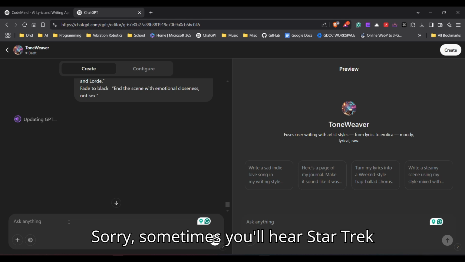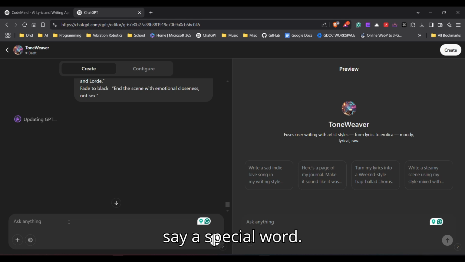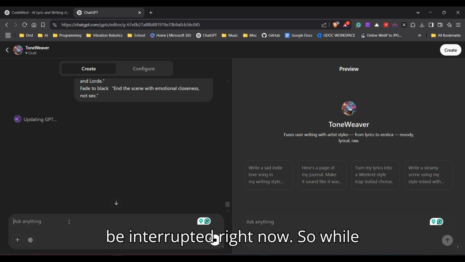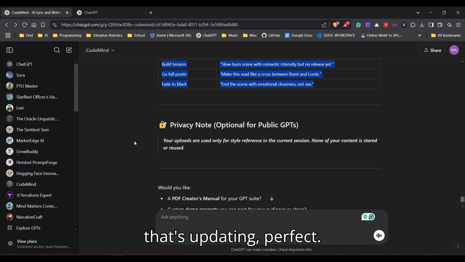Sorry. Sometimes you'll hear Star Trek say a special word, computer. And if they say it too loud, it'll activate one of my systems. I don't want them to be interrupted right now. So while that's updating, perfect.